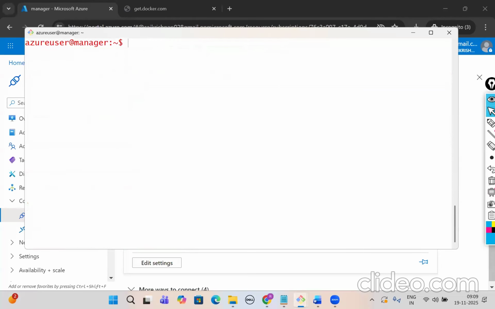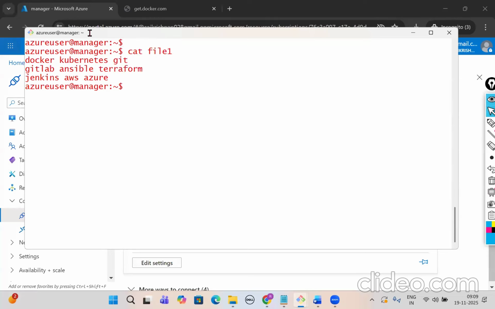Now, if this is too much, let's create a simple file for our practice. I'll create a file called file1. Like what we did yesterday, I will store some tool names. Docker, Kubernetes, Git, GitLab, Ansible, Terraform, Jenkins, AWS, Azure, like this. Some component names we have given. Look at the file content once.